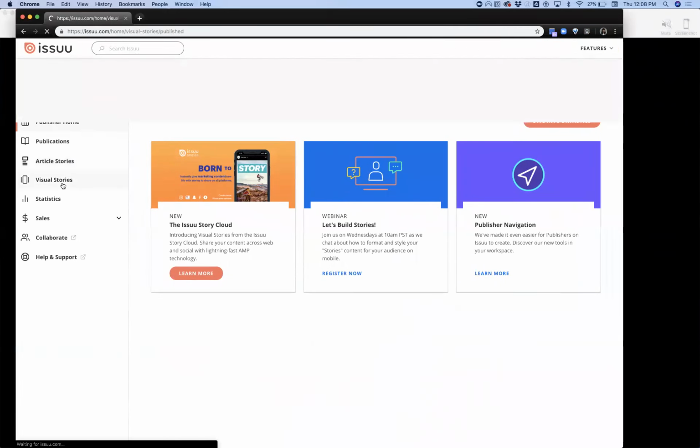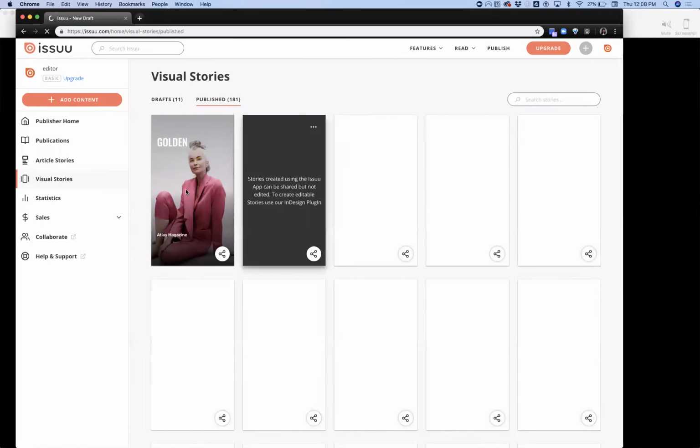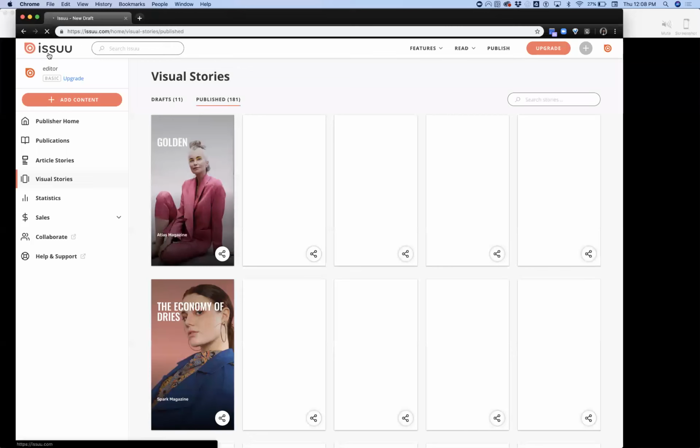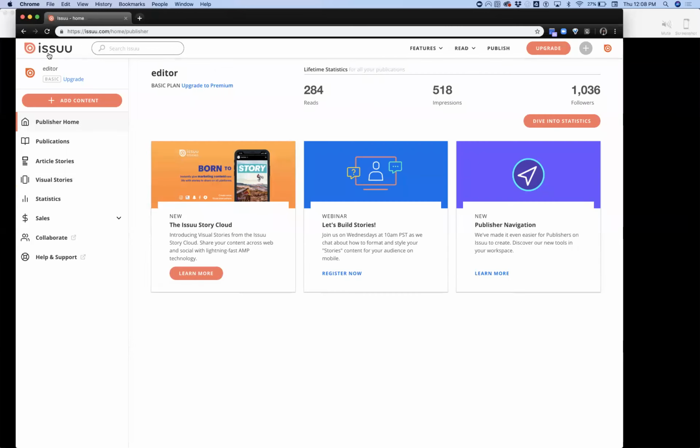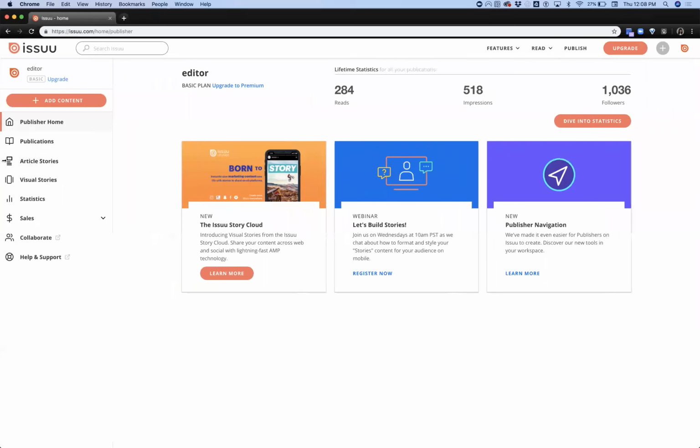So now we'll jump into the tool, starting with article stories. And again, what this is going to do is allow you as the publisher to create shareable content from your existing publications on Issuu. And this is a great way to promote upcoming releases, increase your publication's visibility across social media, and then also just drive traffic back to your publication as a whole.